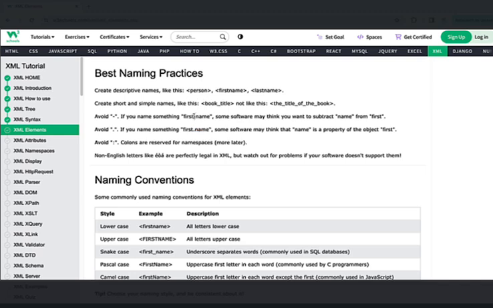Try to avoid minus, try to avoid full stop, try to avoid semicolon as well, and colon as well. The colon is reserved for namespaces. We'll talk more about this later on, but it is not preferably used. So try to avoid this as much as you can.